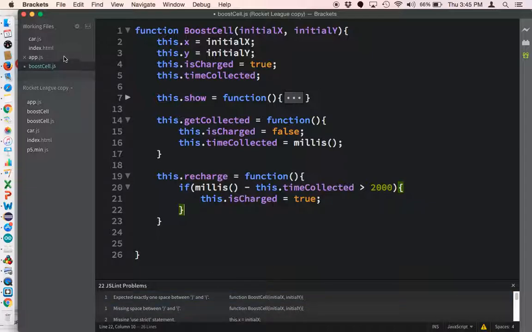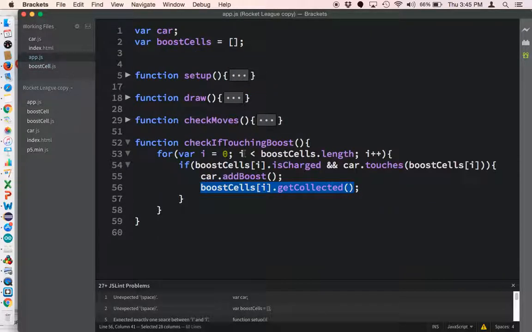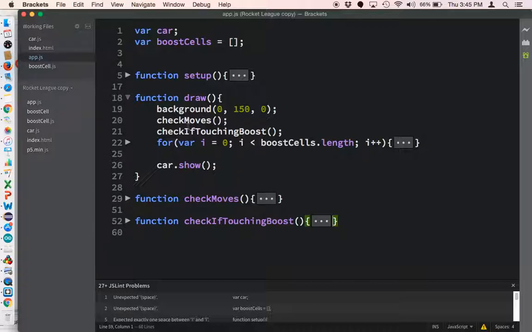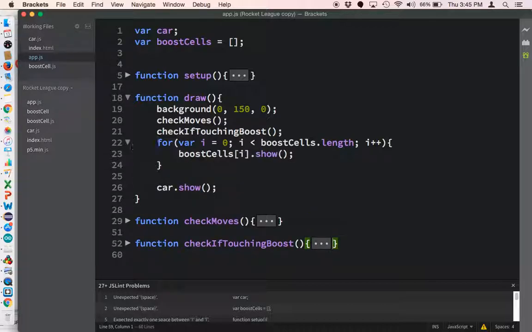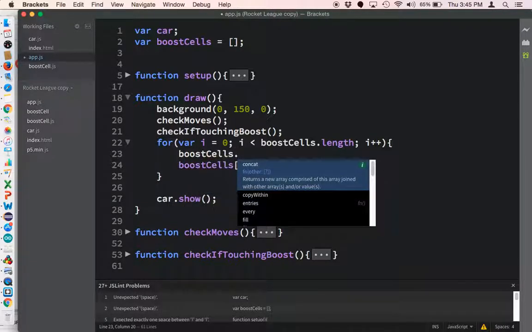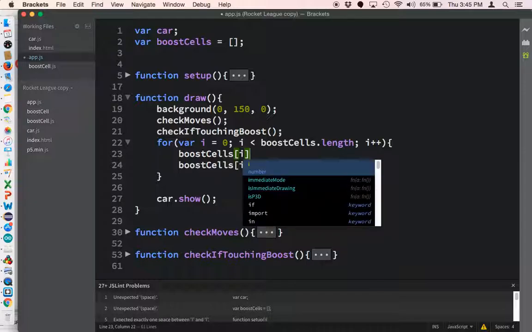They should be recharging or checking to see if they need to be recharged. So I guess that needs to happen inside the app. So let's go to our draw. We're going to show the boosts, but we might as well also recharge them in the meantime. Boost cells dot at I. We're going to recharge it.